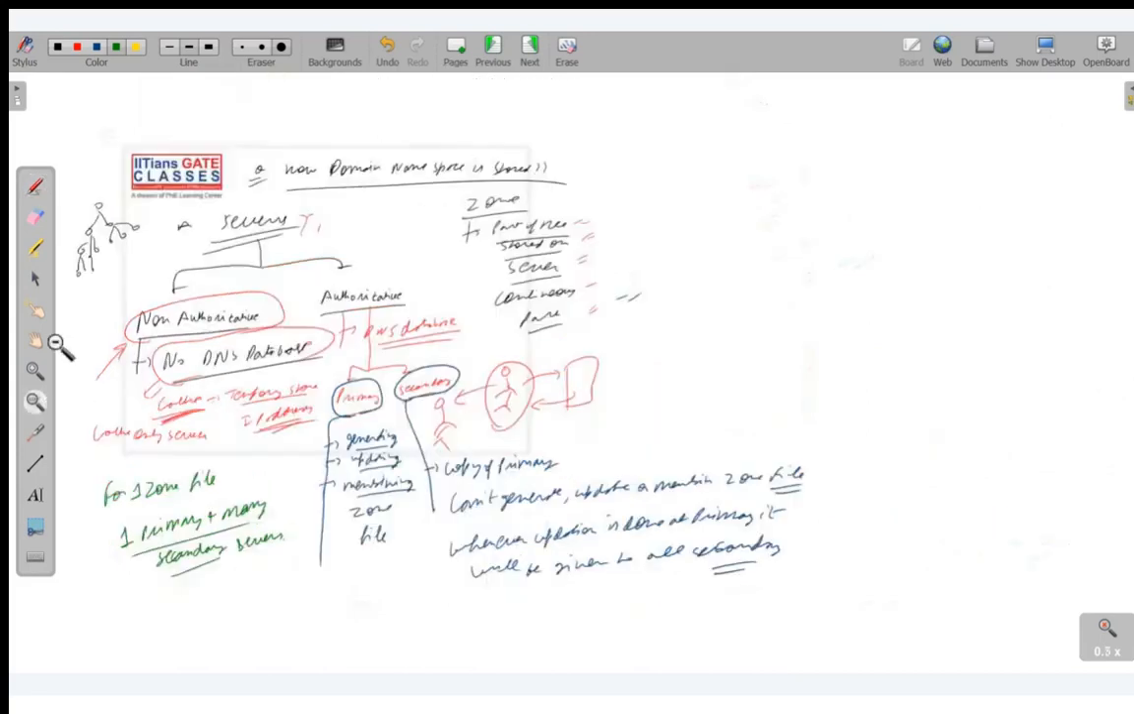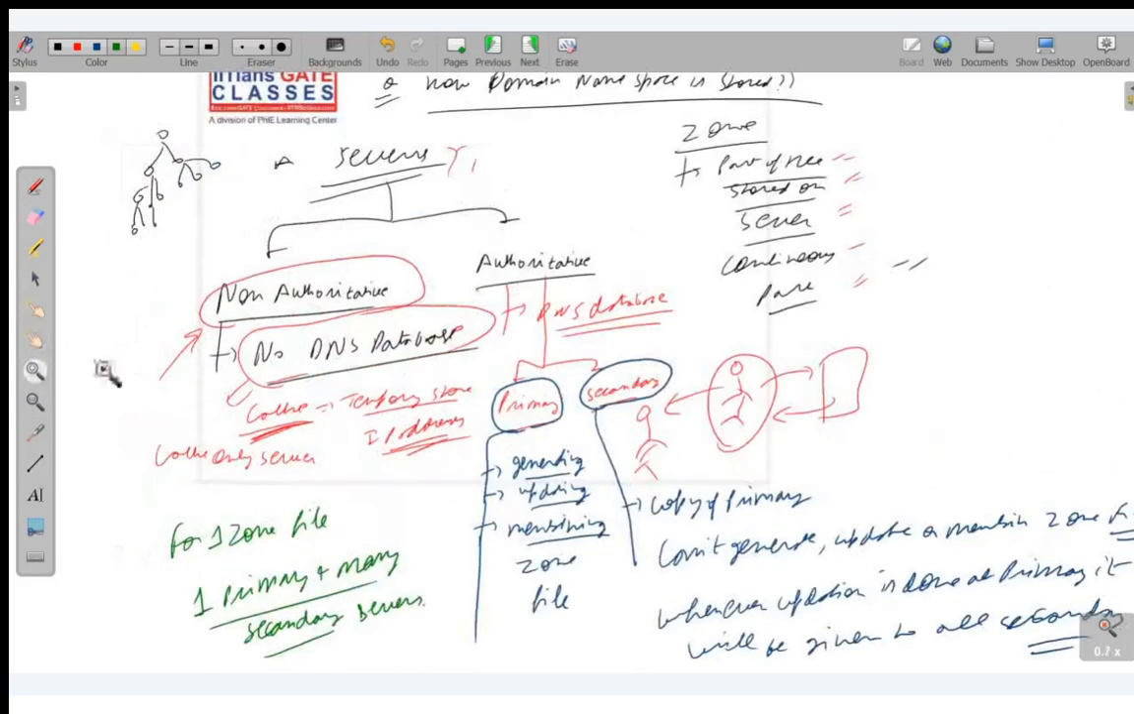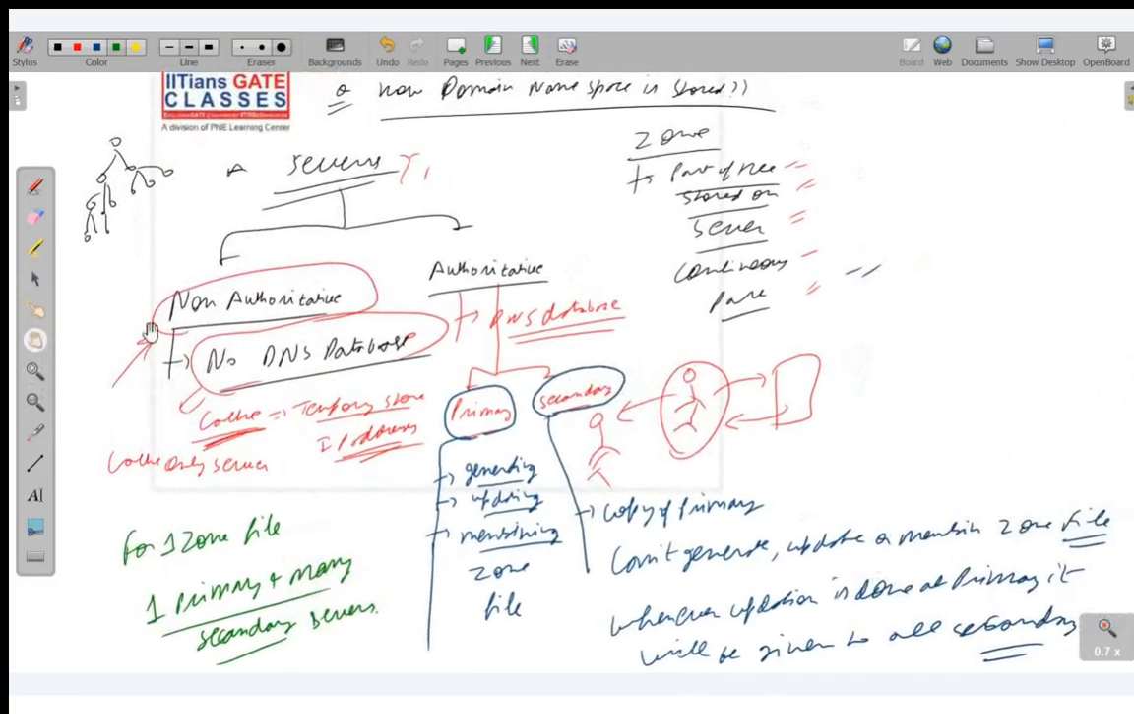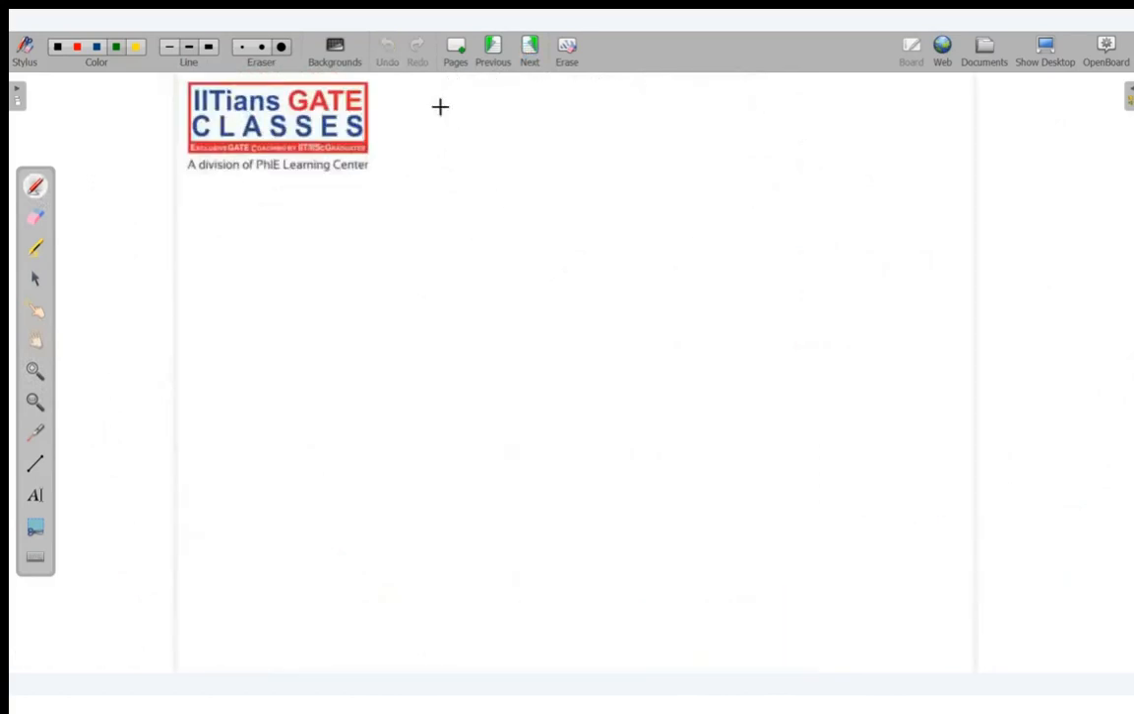Next is very important, that is the working of DNS. I will tell you that also. You can take a snapshot of this, then I will jump to the next slide. Done, sir. Okay, next is the working of DNS. On this topic questions have been asked in GATE.